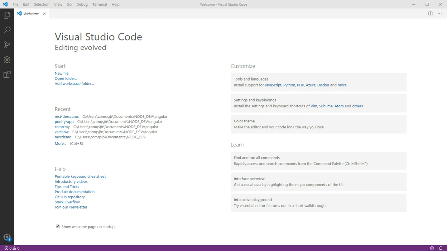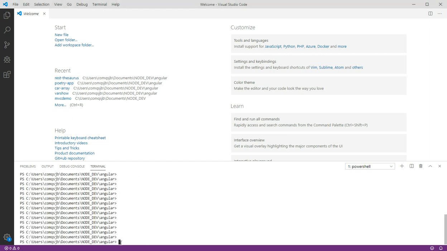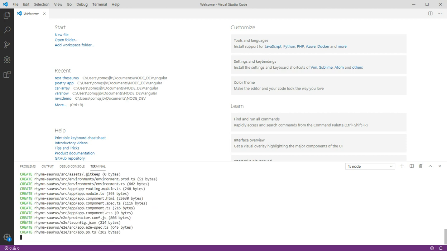Okay, so I'm going to attempt the same thing now in Angular. So I'm going to go to the terminal. I'm going to go to my folder, and in my folder I'm going to create a new project. So ng new. It says, would I like Angular routing? Yes. And I want CSS.